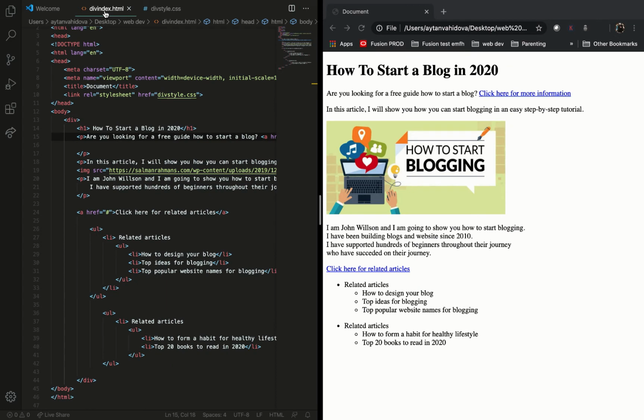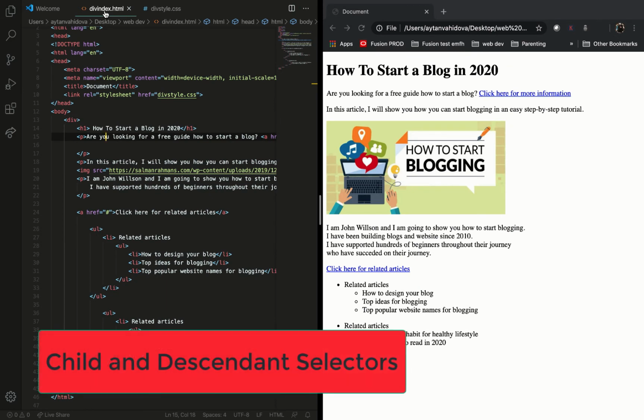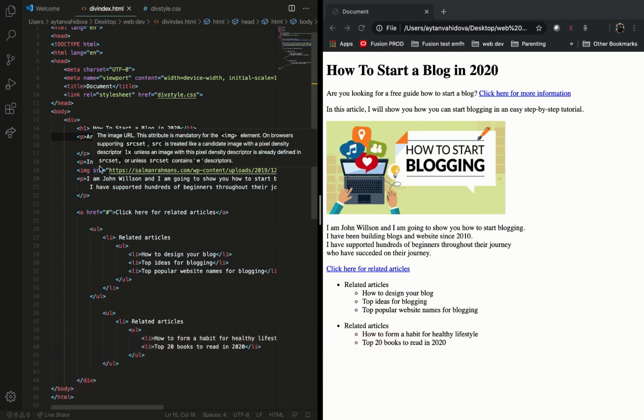Let me proceed with the child selector explanation. So what is the child selector? The child selector selects all elements that are the children of a specified element. What does it mean basically? Let me show you in an example. I have got a paragraph here.